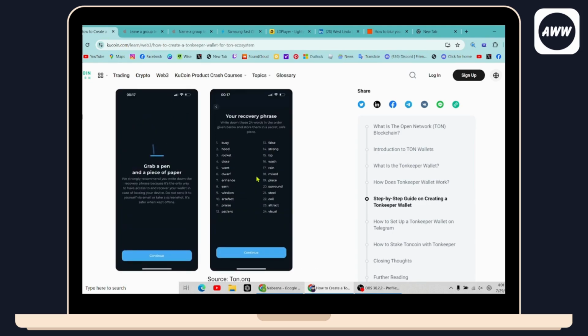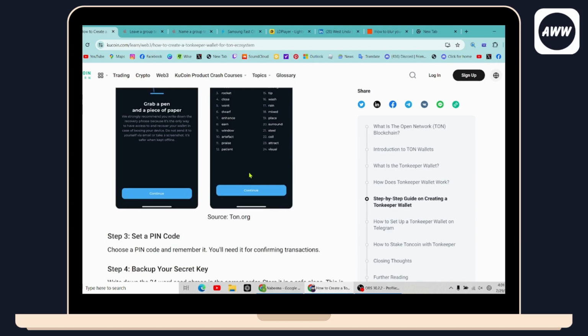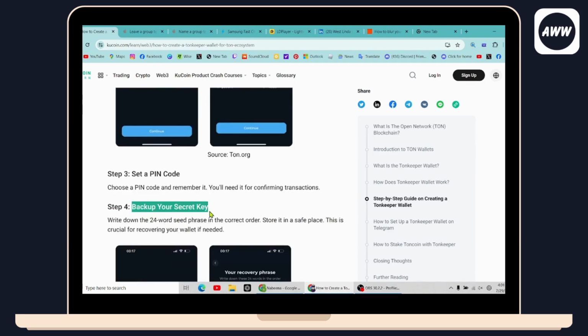So choose a pin code and remember it. You'll need it for confirming transactions. So while transferring payments, you just need to enter the pin. So make sure to enter a strong pin. Once you've set the pin, on step 4, you will have the backup and secret key.